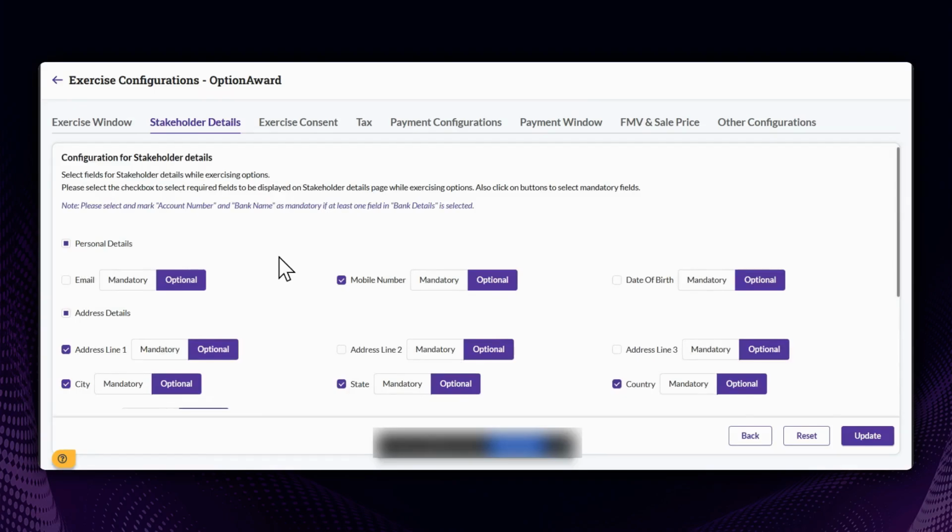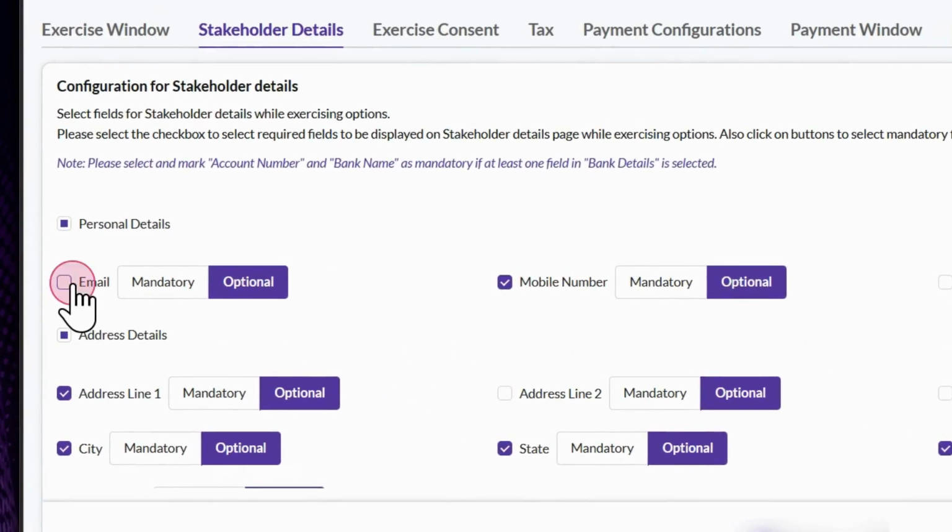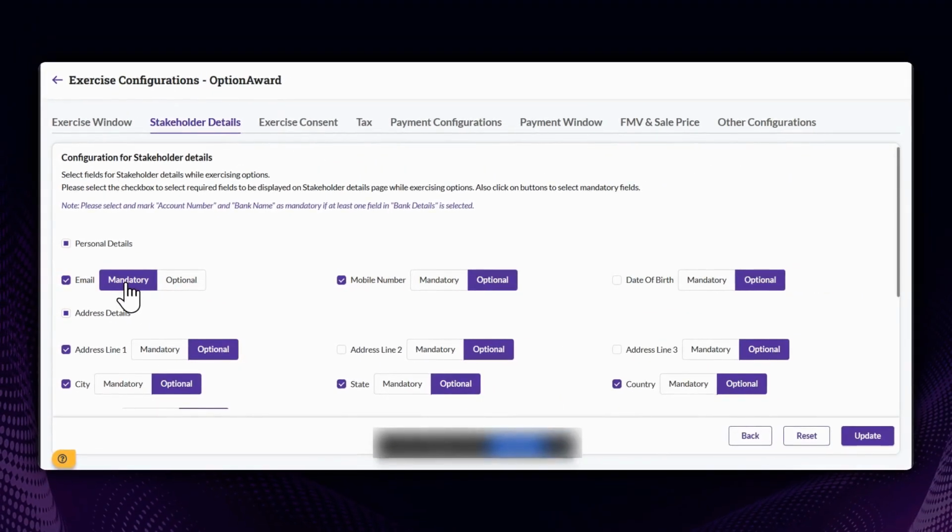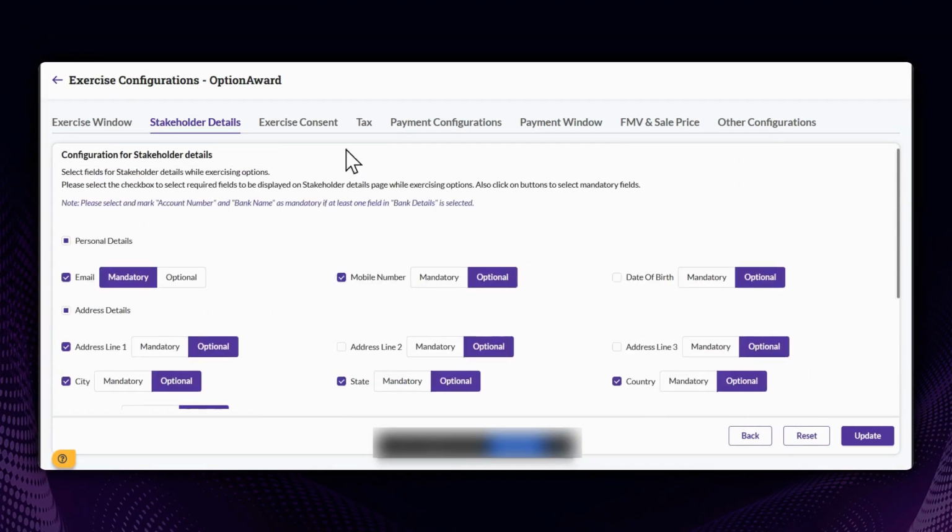Moving on to the stakeholder details. You can ensure certain data points are mandatory to obtain from employees during the exercise window. For example, if an email is required, employees must submit their email before completing the exercise request. To add more fields, go to Stakeholder Configurations.